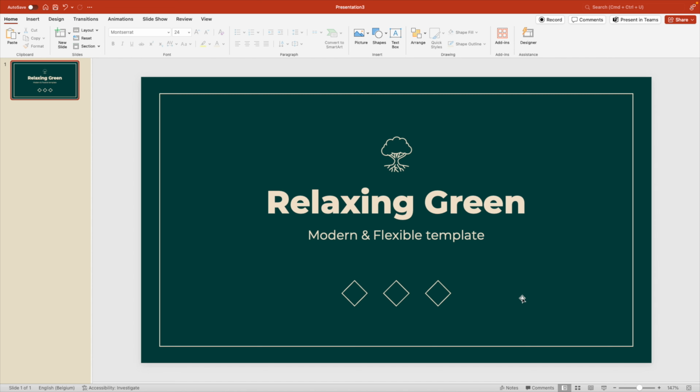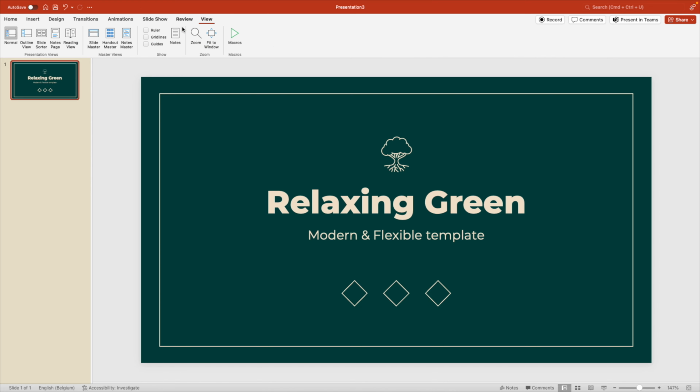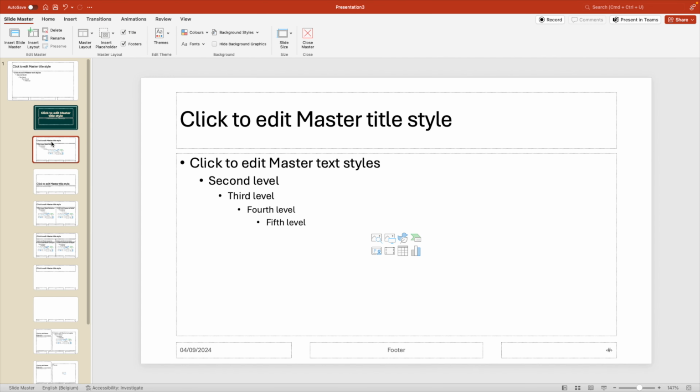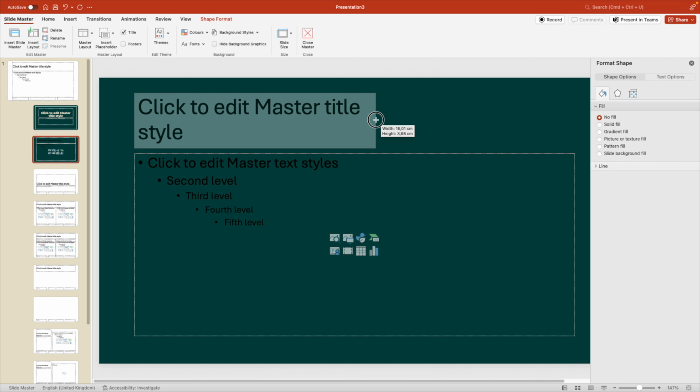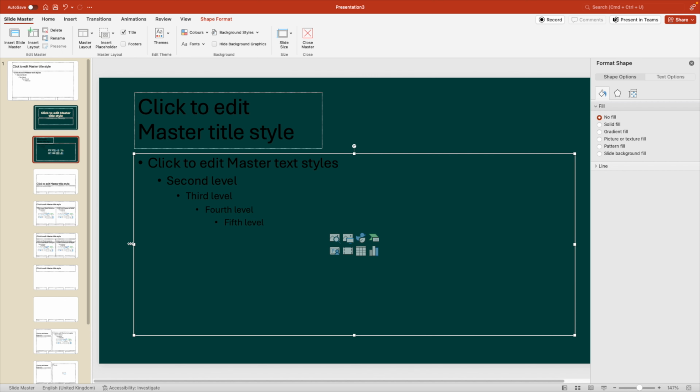Now let's look at the agenda slide. And for that, we're jumping back into the Slide Master, so View, Slide Master. And here I'm going to modify the second page. For that, I want to change the background to the dark as well. Remove the parts here at the bottom. And we're going to rearrange the title as well as the text box.